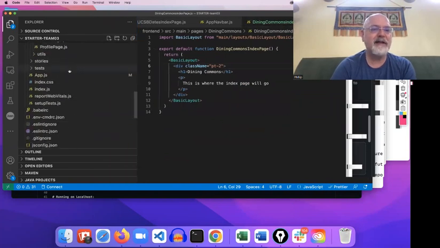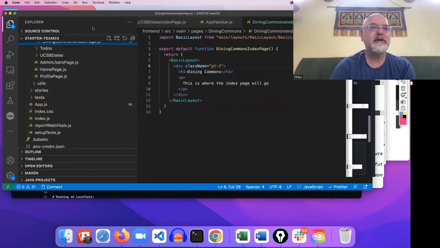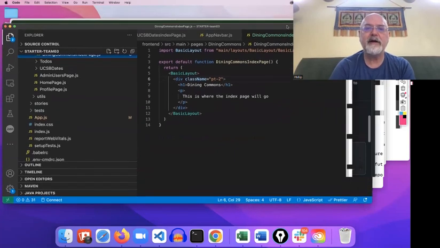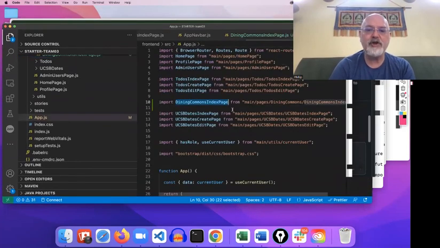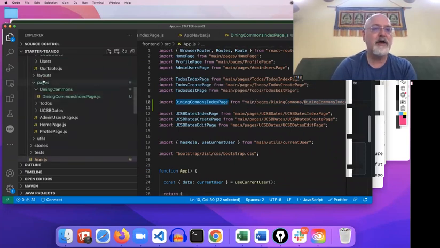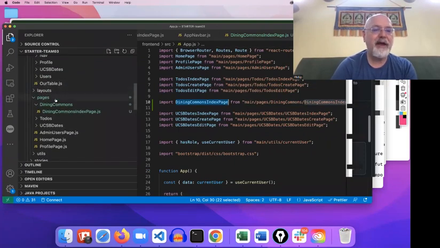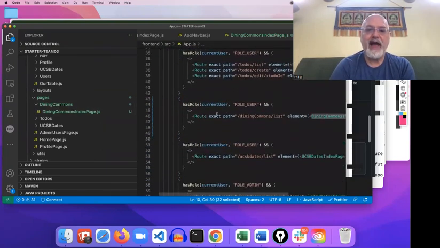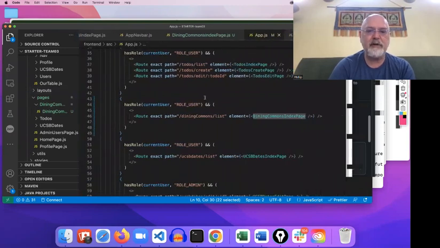Okay, so once again, let's look at app.js. Let me get my zoom controls in the right spot here. So in app.js, main pages, dining commons index page. Here is main pages, dining commons index page. And then we have, here's the blue in VS Code shows us that this is what's edited since our most recent commit. We've mapped dining commons list to that element.